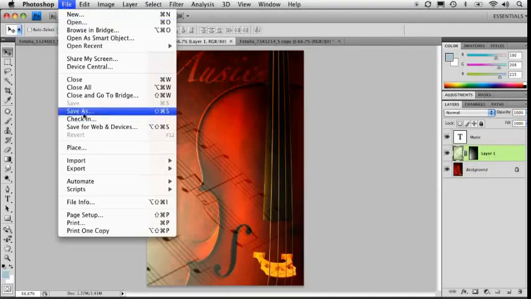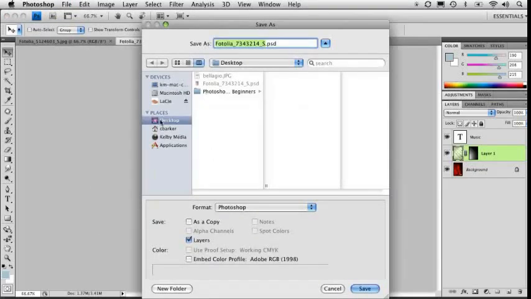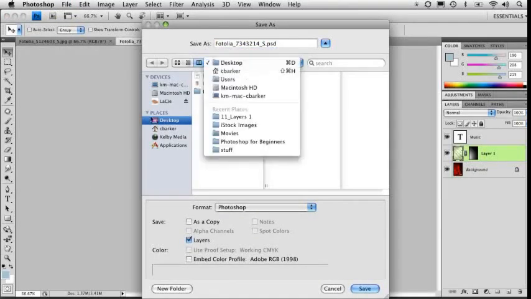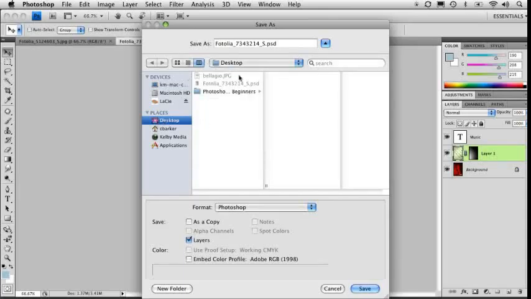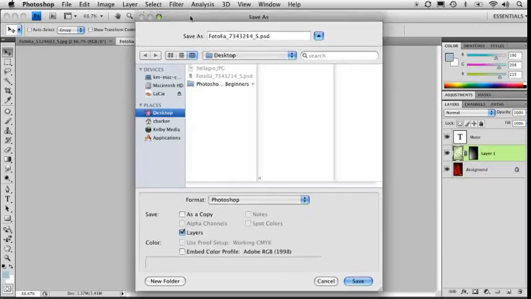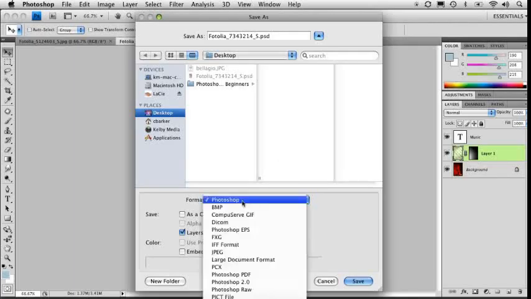So you just simply go into the File menu and go to Save As. And you can choose your destination where you want to save it. In this case, I'm just going to go ahead and save it to my desktop. And down here is where you choose the format you want to save it in. Well, if I know that I'm working in a layered Photoshop file and I want to keep it that way because I'm going to want to go back in there and modify the layers as I work, then I'm going to want to go ahead and keep it as a Photoshop format.